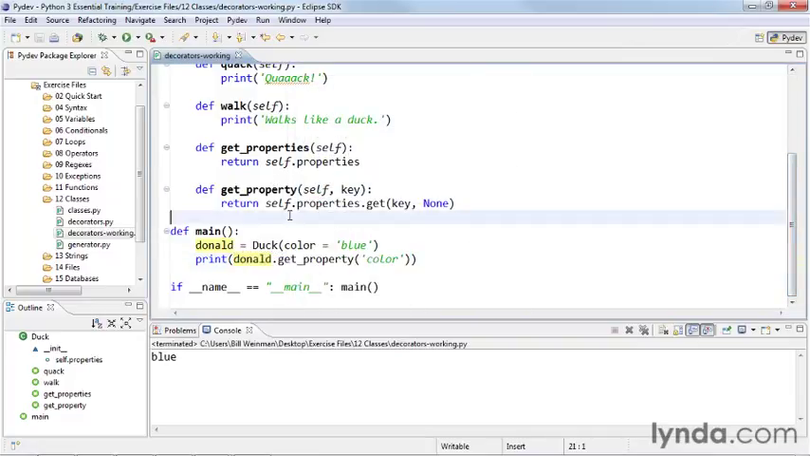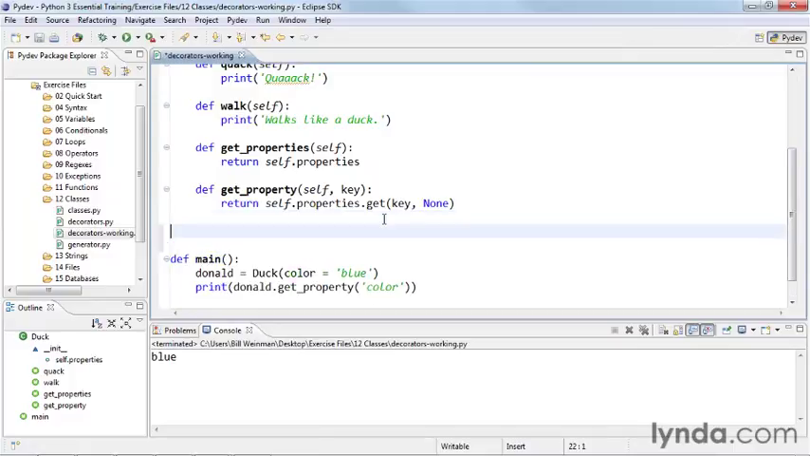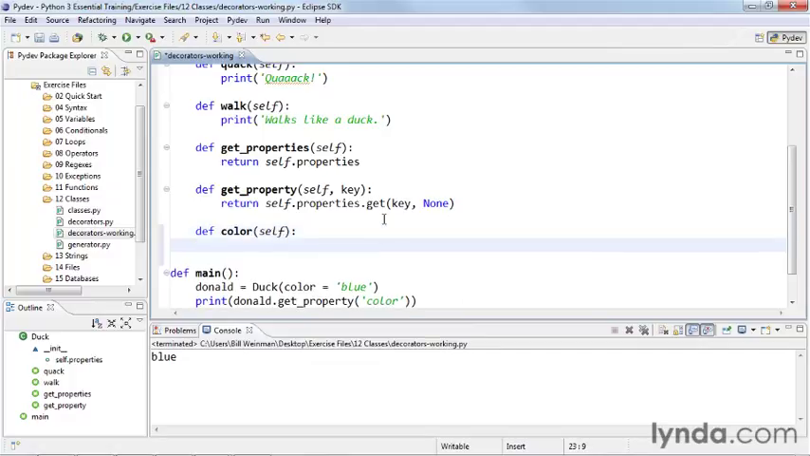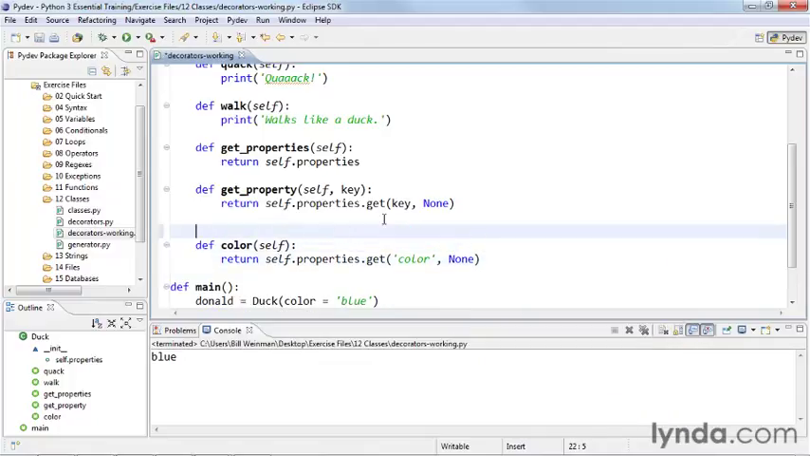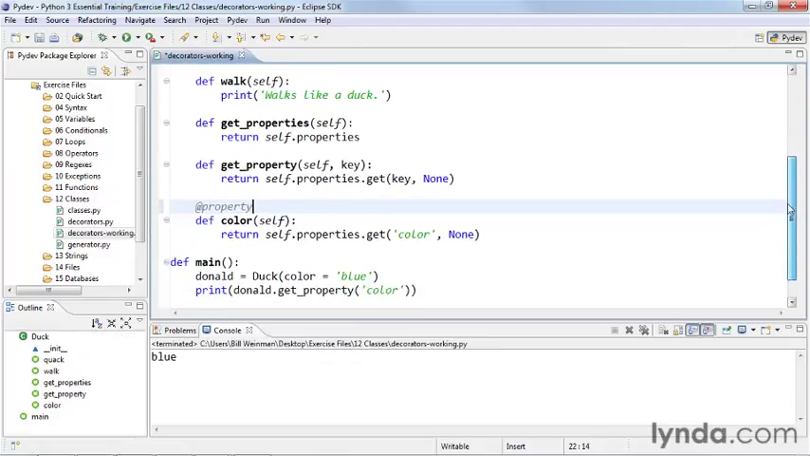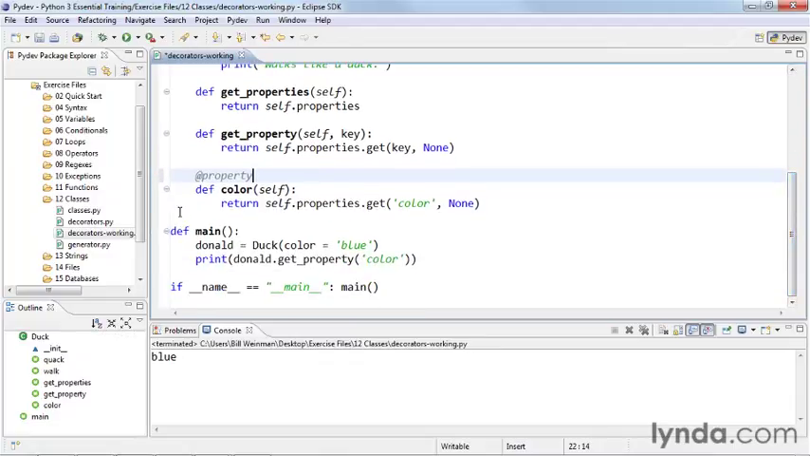Now, one of the most common uses for decorators in Python is to create accessor methods for variables. For example, if I wanted special accessors for color, I could define a function called color and configure it like a getter. So I'll return self.properties.get('color'), with a default value of None. And what turns this into an accessor is this decorator function that looks like that, with an @ sign and the word property. And that turns this into an accessor for the variable called color.